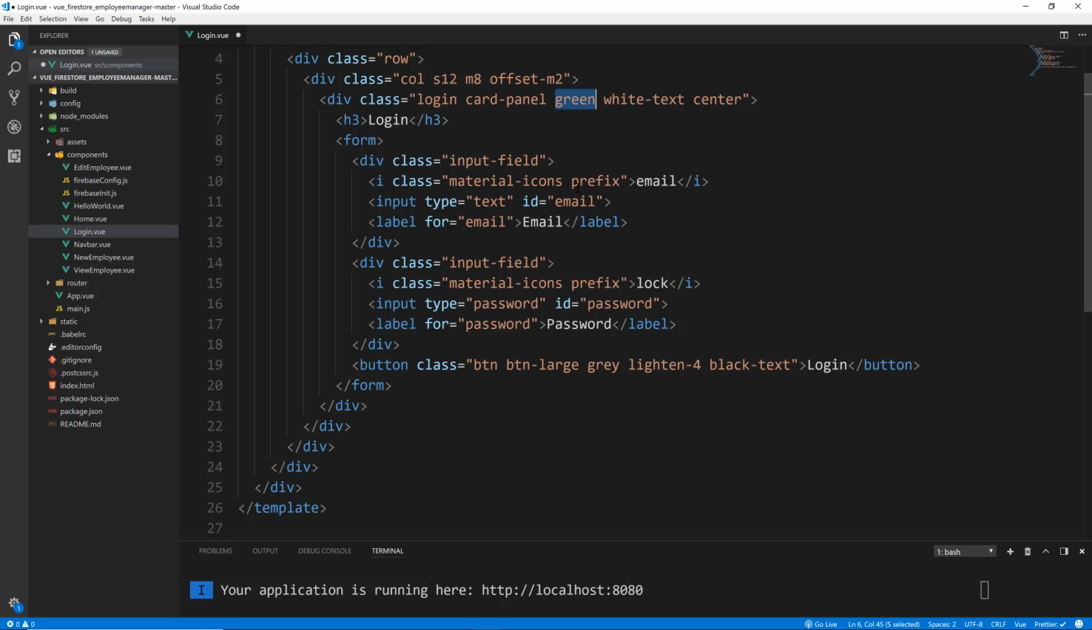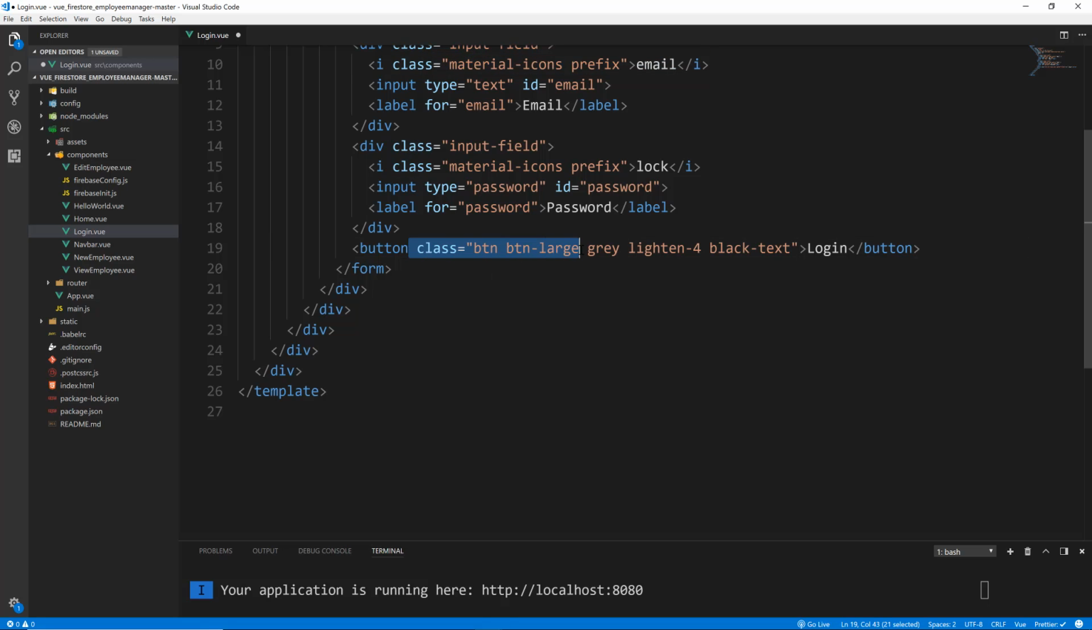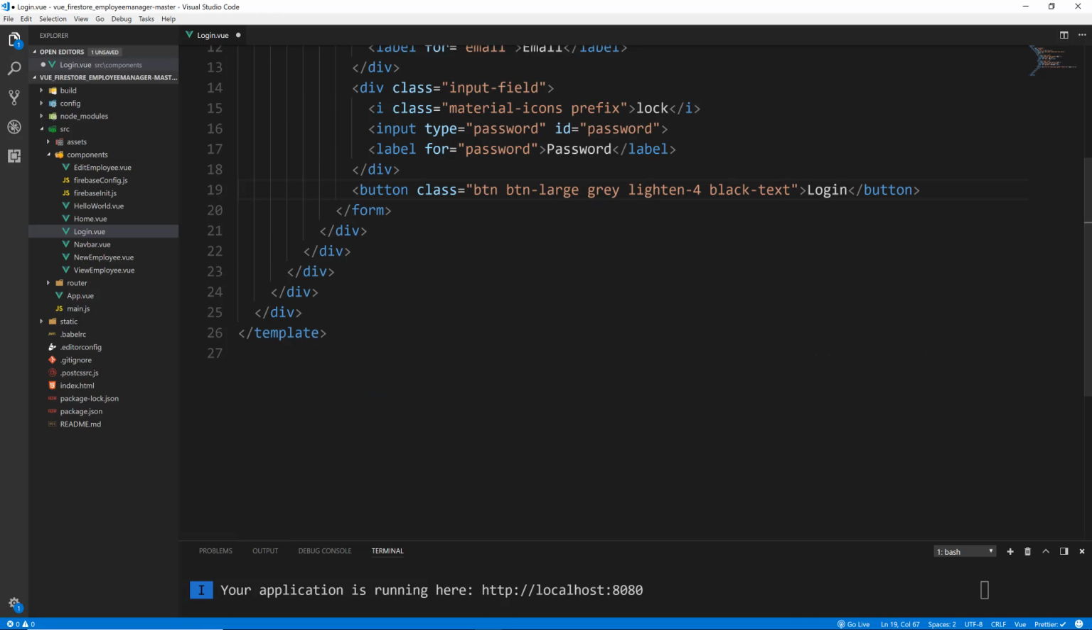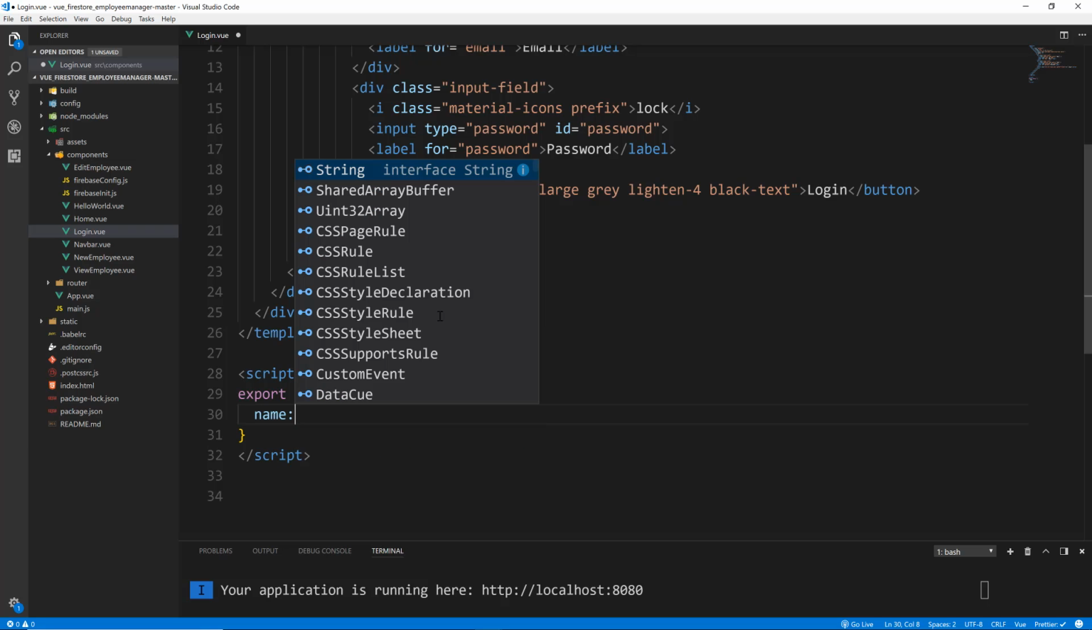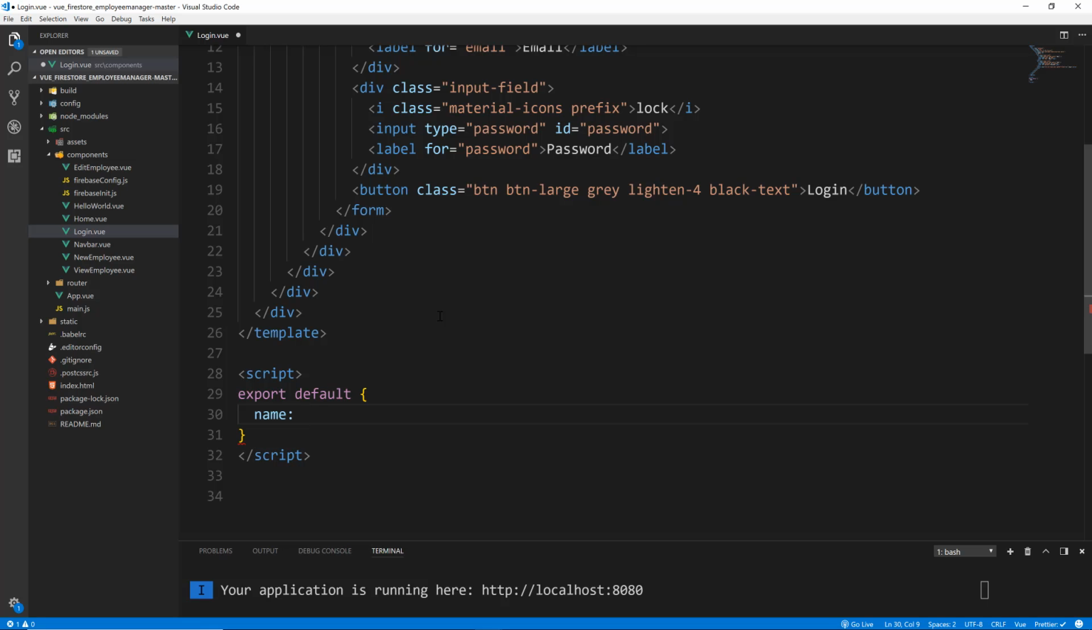We have a form with 2 fields, email and password. I'm using the Materialize icons which I think we need to add to the index.html in order to use, but we'll just have the little icons as well, and then a simple button with some Materialize classes to make it gray and lighten with black text. All right, so I just didn't want to go through and type all that in. Now for the script of our module, let's put in our script tags. So we're going to say export default, and let's give it a name, name of login.